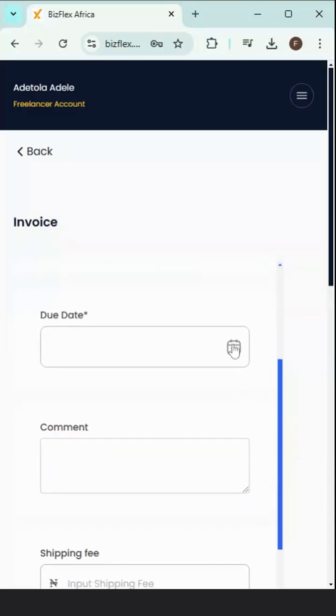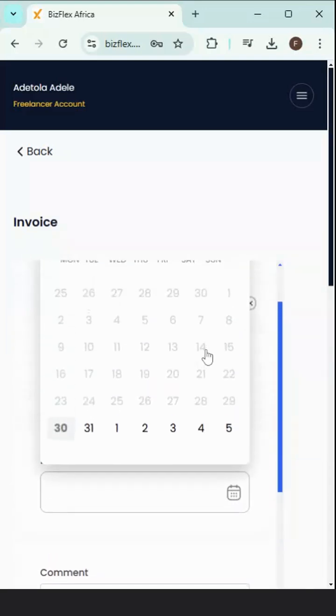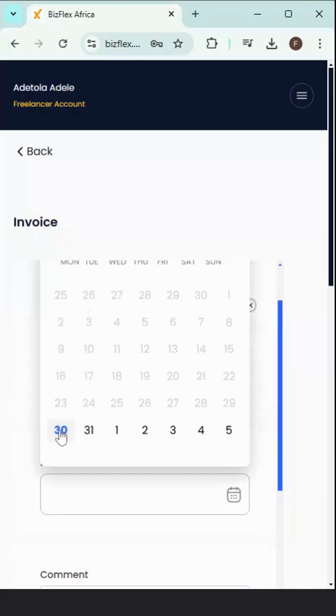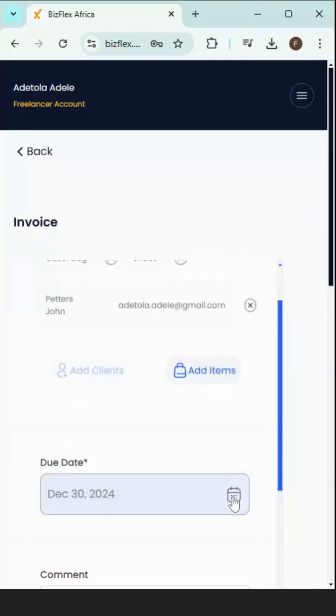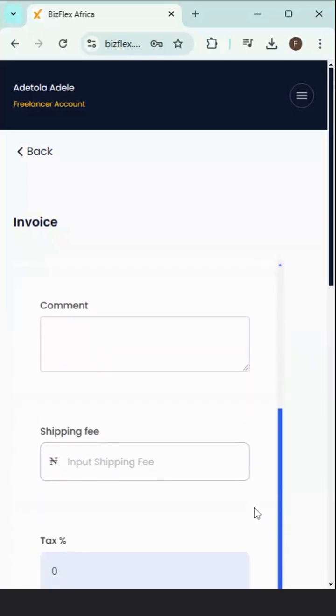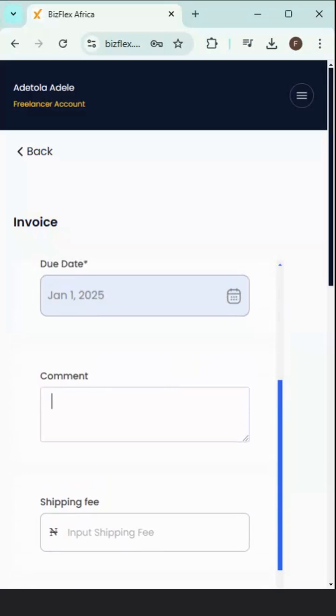Now I want to proceed to selecting the due date. I can decide to say I want it to be due today, or I can decide to say I want it to be due in the next 3 days, right? I just select it like that. And this is where, if you want to add a comment or a message to the invoice so that your client can see, you can just come here. For the sake of this test, I'll just say, thank you for your purchase, right? You can add as much content as you want to.